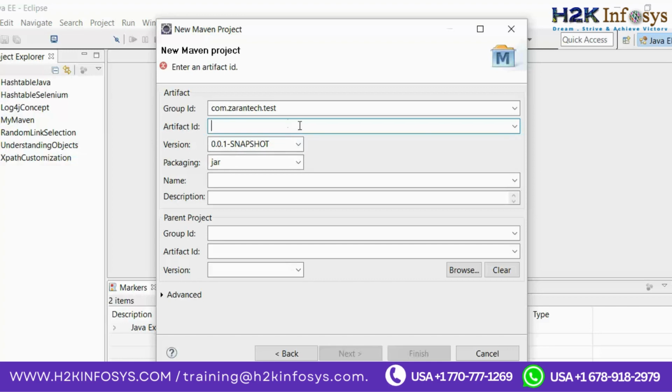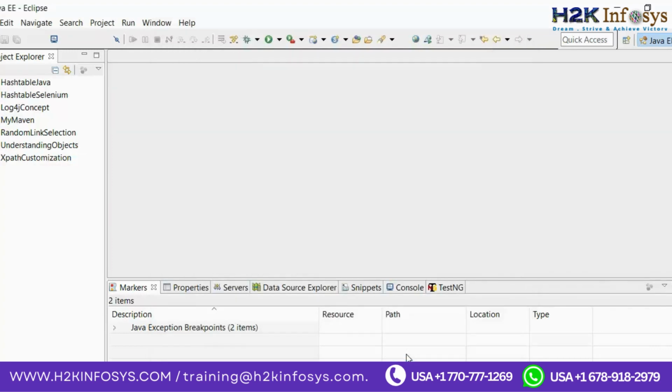So I'll give the artifact ID as, let's say, test, and version, let it be 0.0.1 snapshot. For packaging, jar or war, you can select it out. I'll select jar and click on finish. This is where the test project gets created. So test was the artifact ID given, and by the same name the Maven project gets created out here.